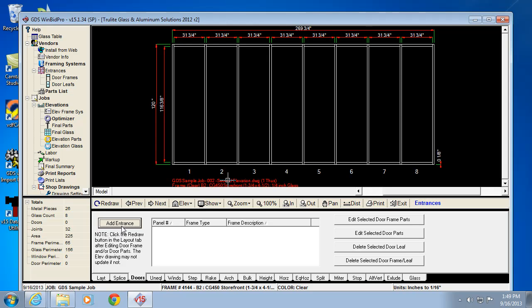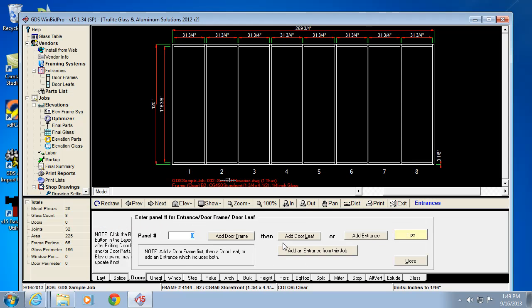And what you'll see is an Add Entrance button, a little list in the middle, and some buttons on the side. These are for editing and deleting any doors and entrances that you've added. And the middle shows you what panels and just summary information for those things you've added. So let's get started by clicking Add Entrance.